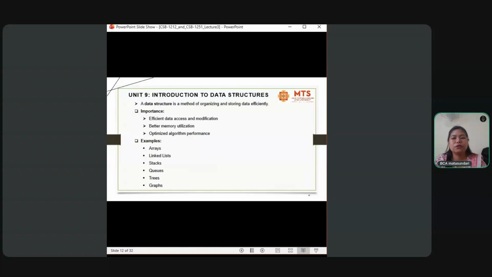Next, introduction to data structure. The introduction to data structure, that is Unit 9. So first let us know what a data structure is. A data structure is a method of organizing and storing data efficiently. Okay, what is the importance of data structures? Efficient data access and modification, better memory utilization, and optimized algorithm performance. Examples are arrays, linked lists, stacks, queues, trees, and graphs.